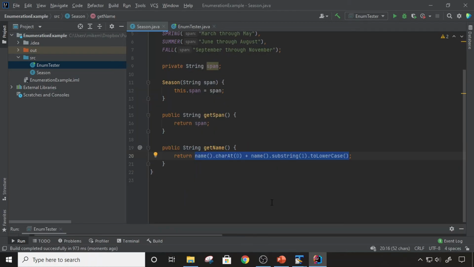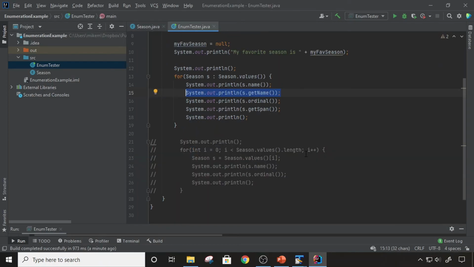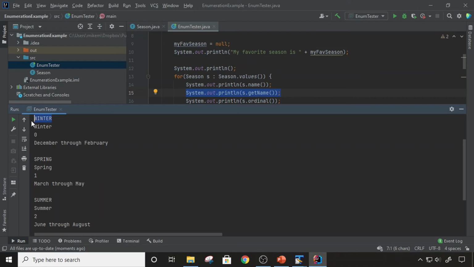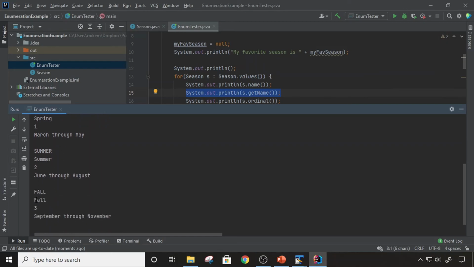And here's what I'm doing to get the name that I want. I'm finding the first character, I'm leaving it in all caps, and then I'm taking the rest of the characters, but I'm taking those to lowercase. Now I need to go ahead and test this method. So in my for loop, I'm going to invoke the method getName, and that's going to return the name that I just created. I'm going to go ahead and run this, and here are my results. So this is the name, but this is me modifying the name, and then there's the ordinal value, the span. You can see that it came out exactly how I wanted it to, where the first letter is capital and the rest is in all lowercase.